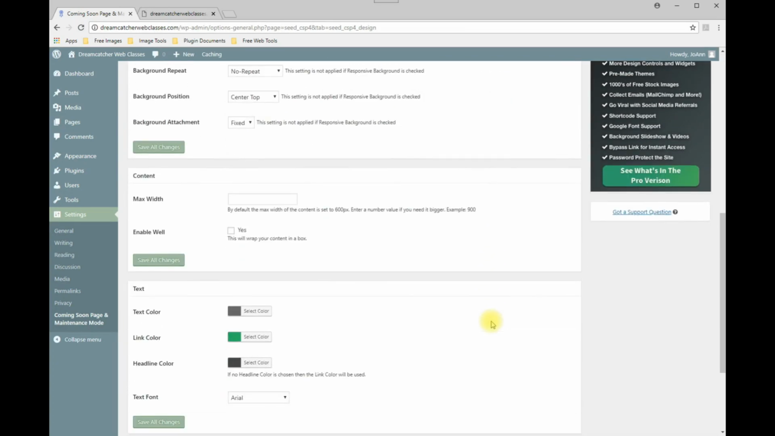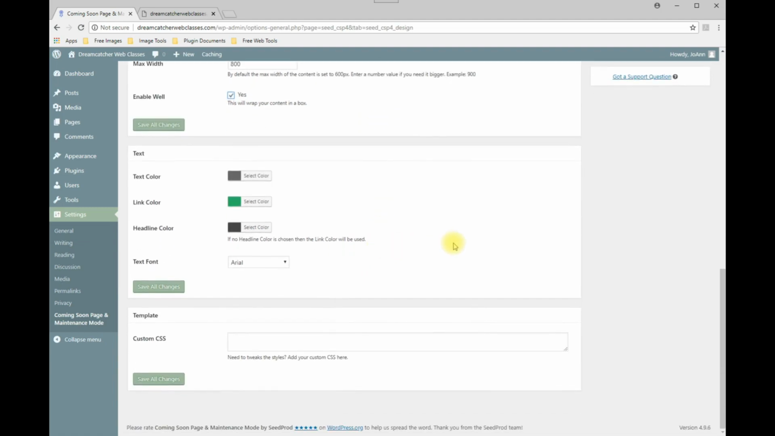Now I want to put a max width of 800. I've done this before, so I know what I want it to look like. Enable well. This wraps the content in a box. Let's keep on scrolling down.